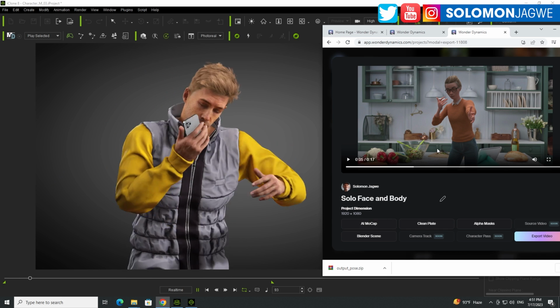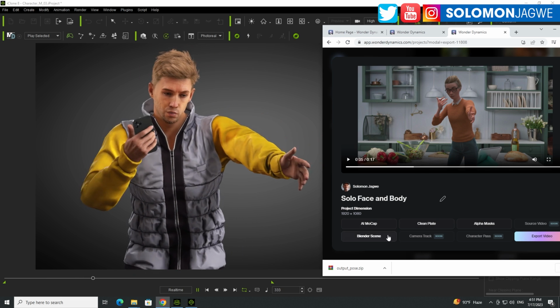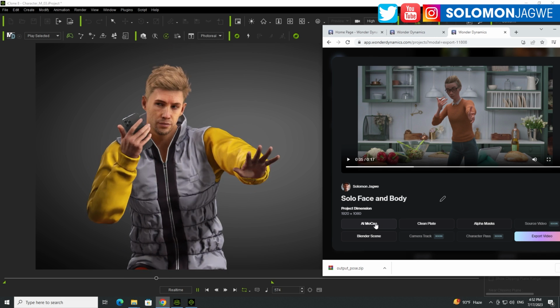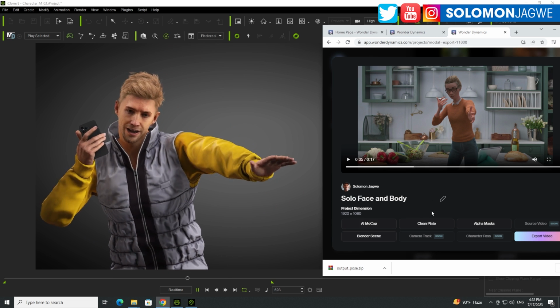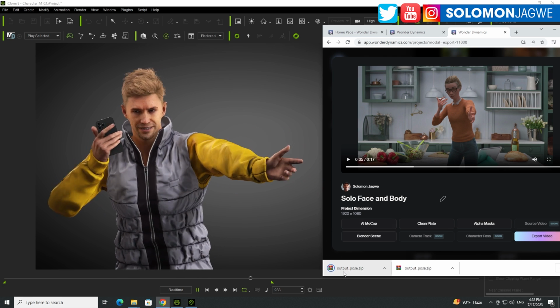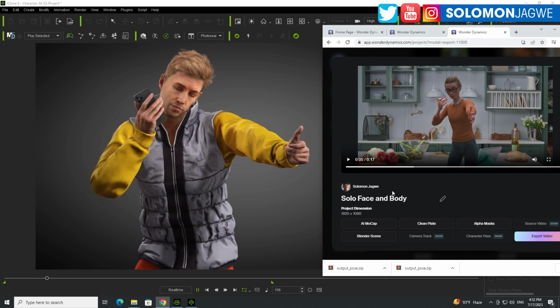And so when you're exporting, or before you process, make sure that you select AI mockup, blend the scene, clean plate, all those things. But this is really important right here because this is what we want to work with. And when you're done, after you've processed, click on AI mockup, download it. So it comes out as an output underscore pause.zip.